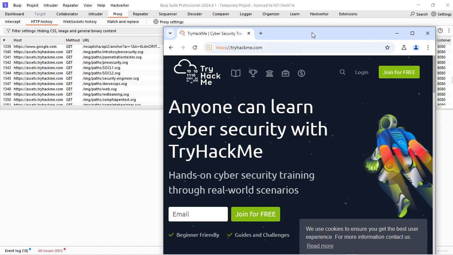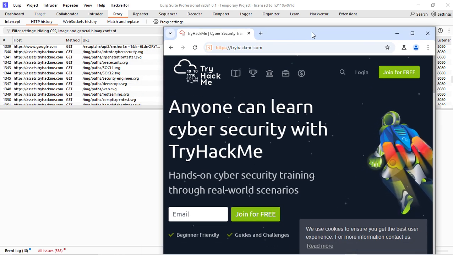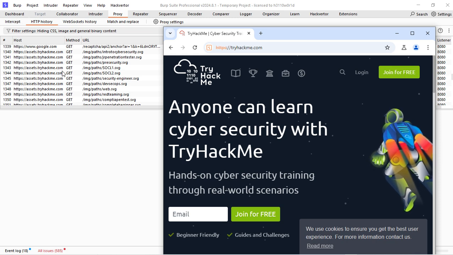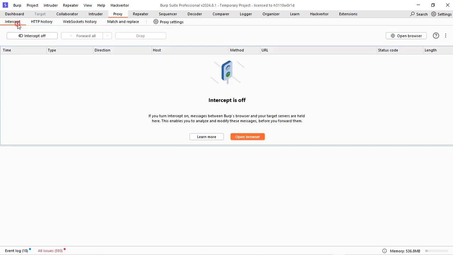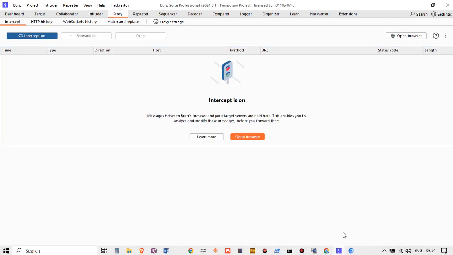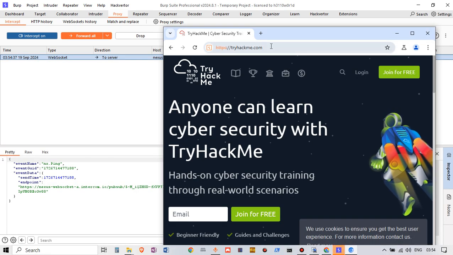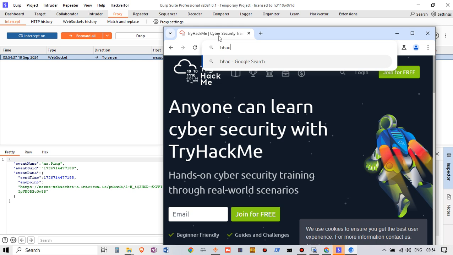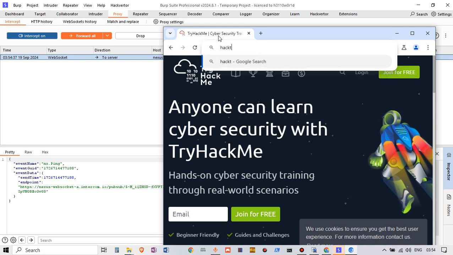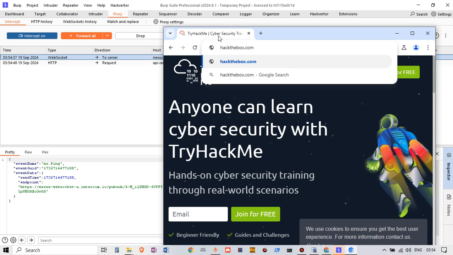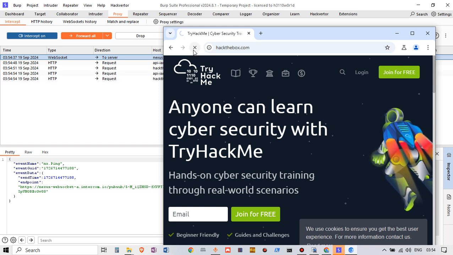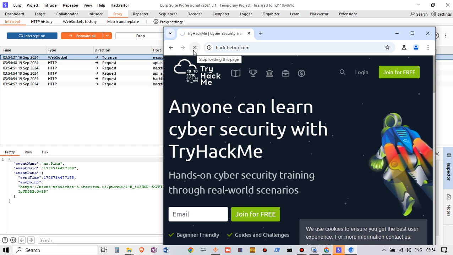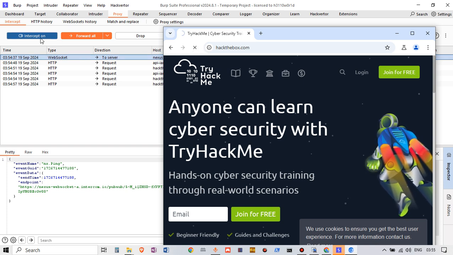Now, what we would normally do when it comes to pen testing, let me clear my history. We would normally click on intercept, then go to our browser on Chromium. Then we could try hackthebox.com. Now, when we do this, you can see it's just loading. It's not going to load through. It's just going to stay hung there because our intercept is on.